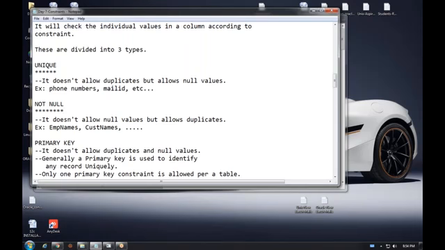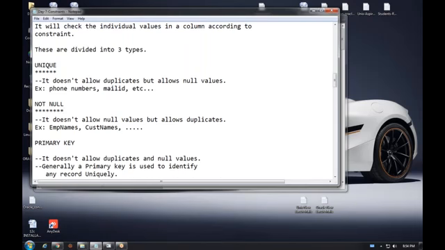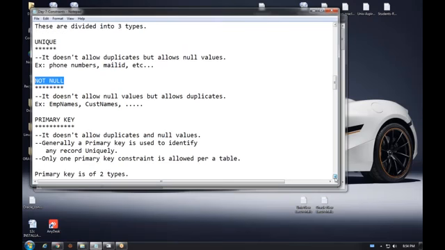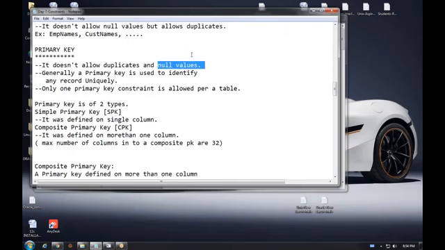It is not null. Last one, the last key constraint, is primary key. Primary key is a combination of unique and not null. So it will not accept duplicates and not accept null values. Every value should be different and each value should be present.